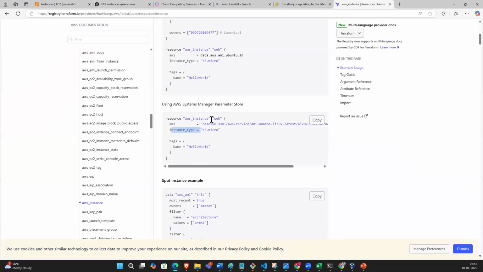This is the documentation, and we call this a resource. I will tell you: every resource is nothing but a service. Every service is nothing but a resource in Terraform. So in AWS, every service is nothing but a resource.